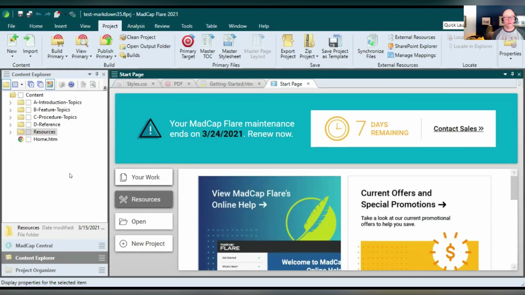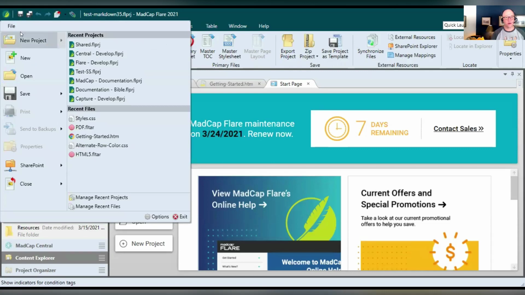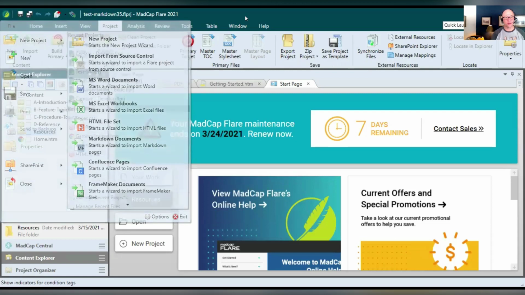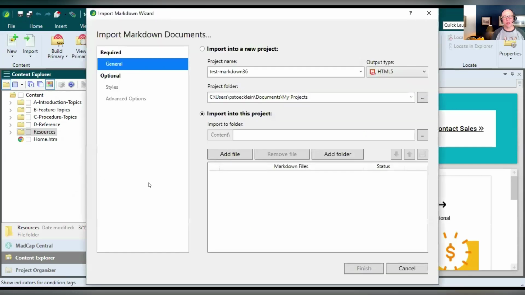So when you import files into Flare, there's usually multiple ways to do it. You can open up the Windows Explorer and just click and drag the files into the Content Explorer, and it'll launch the wizard for you. Or you can come up here to the File ribbon or File dropdown, select New Project, and then down here, Markdown Documents. That'll open up the wizard so you can create a brand new project by importing those things. Or you can do what I'm going to do here, come into the project ribbon, select import and Markdown documents. This opens up the wizard, and because I have a project open already, it automatically selects import into this project.